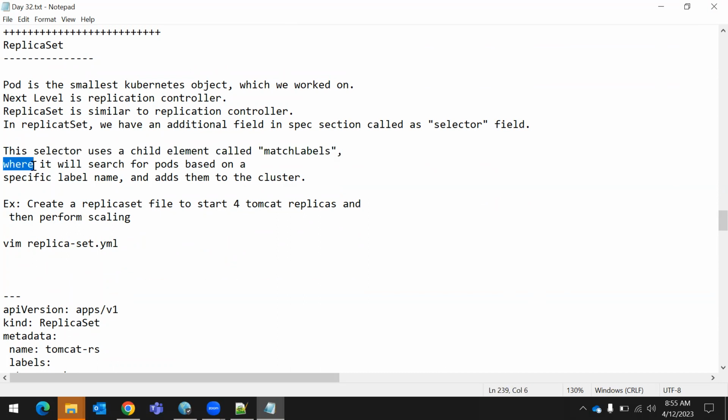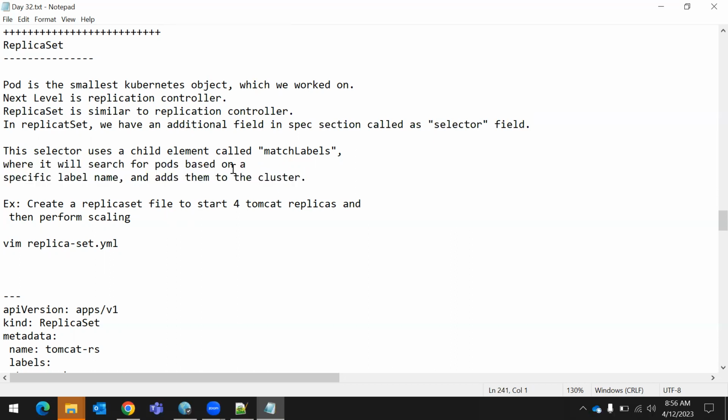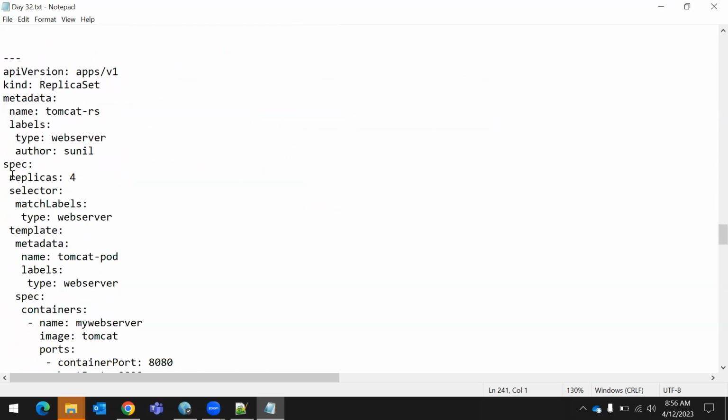Okay. So based on this, we will search for pods based on a specific label name and add them to the cluster. Suppose I give the replicas as 4. What happens? How many replicas should be created if I give the replicas as 4? Four replicas should be created, right? Four replicas should get created.